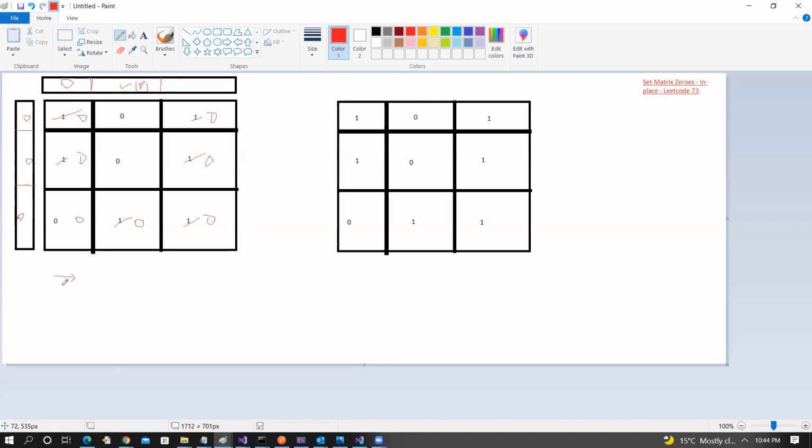Suppose m is the maximum size here, and n is the maximum size. So the space complexity would be O(m plus n). And what about our time complexity? That would be O(m into n), because the area of this rectangle would be m into n. Now we might iterate probably 3 times, that is going to work fine for this. So this is the space complexity, and this is going to be our time complexity.